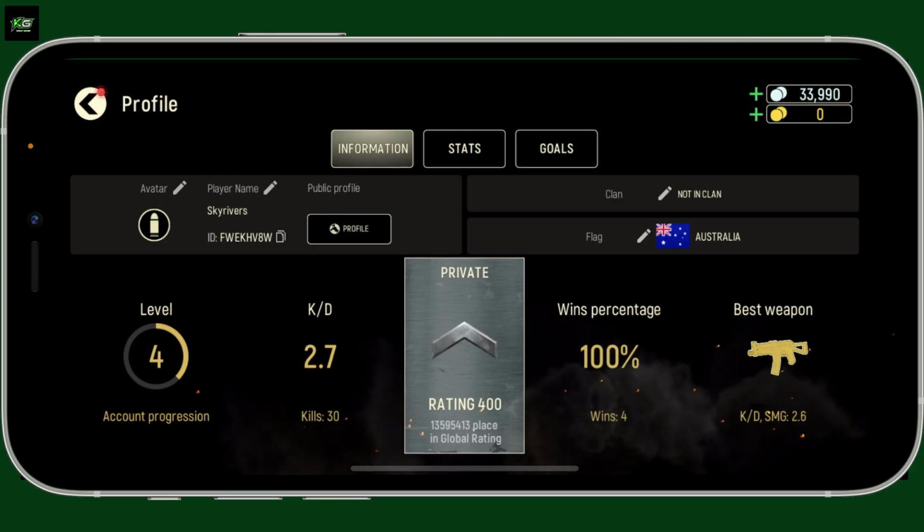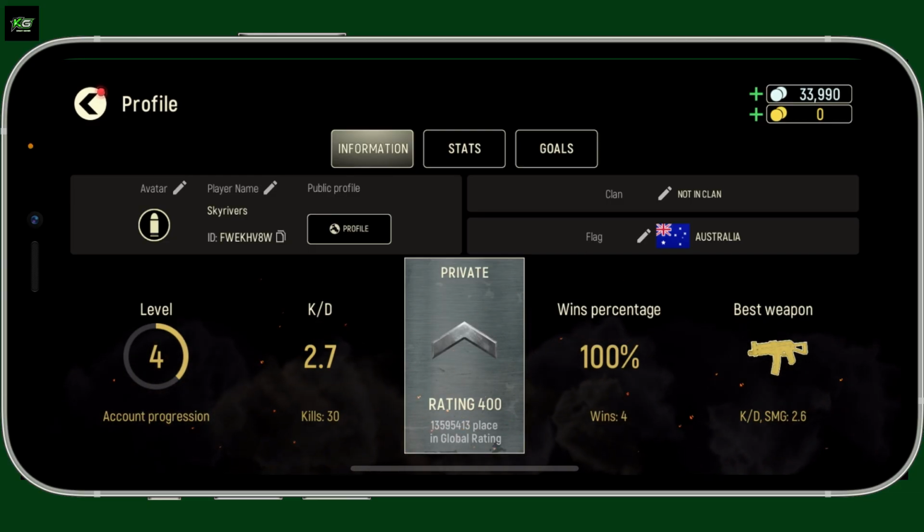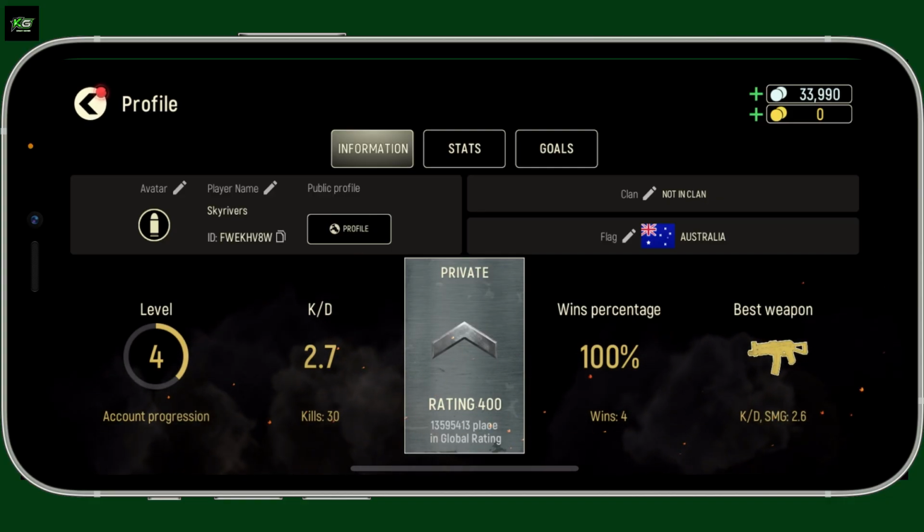This unique ID is used to identify you in the game. So that is how you easily find your user ID in Tacticool.